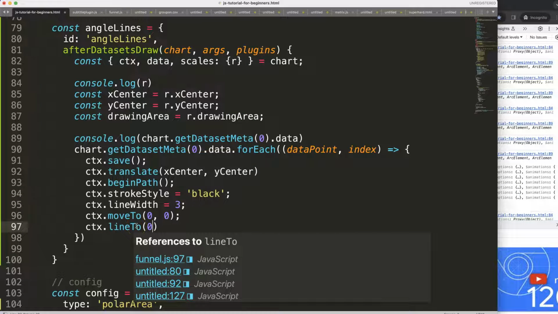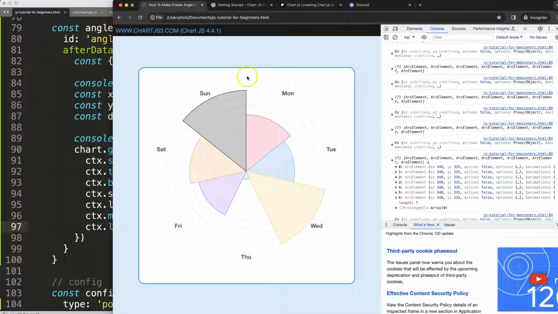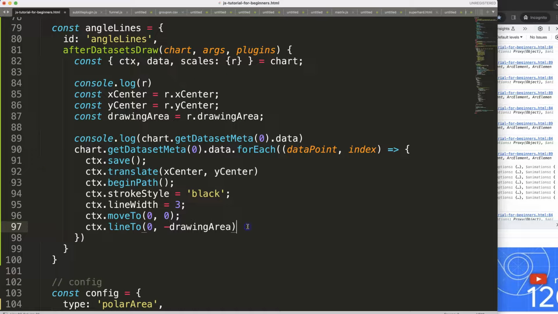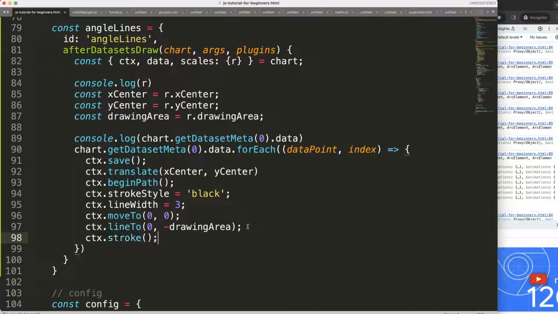And what I want to do is go from here all the way up. To do that, I'll say 0 because I won't move this, but I will do the drawing area, but I want to do it negative. Why negative? This is 0, going up is then negative, and going down is positive. So once we did this, we should have now the item.